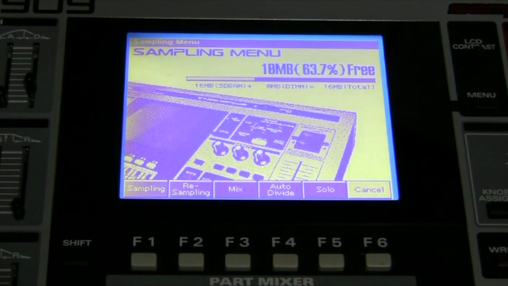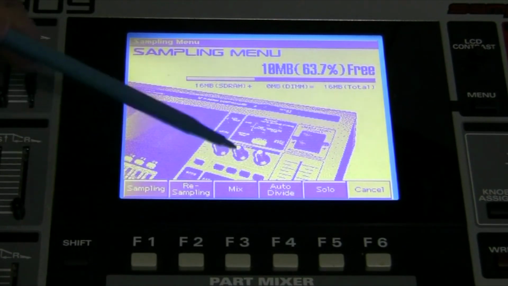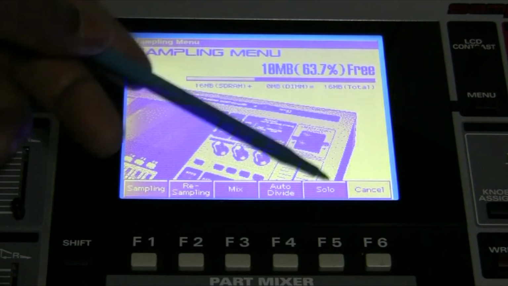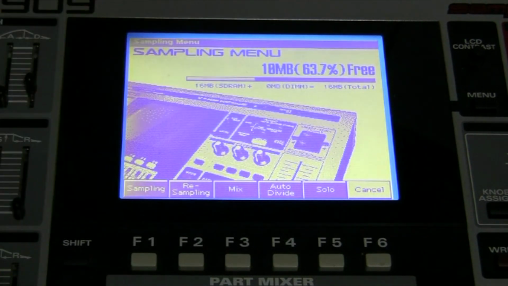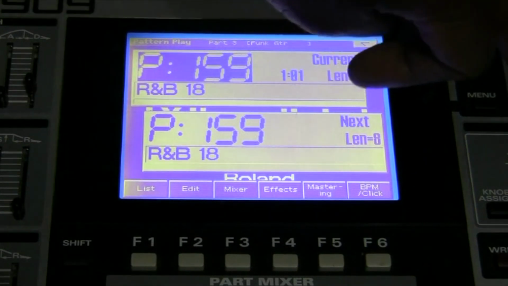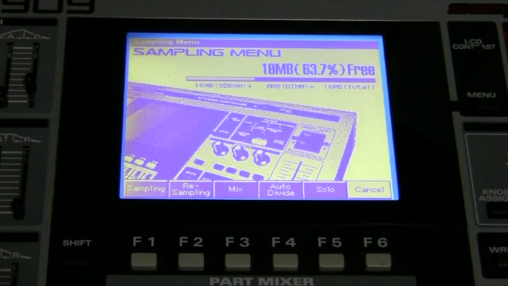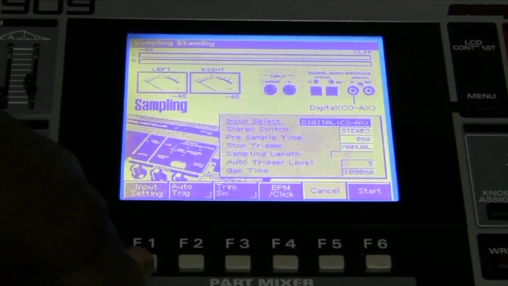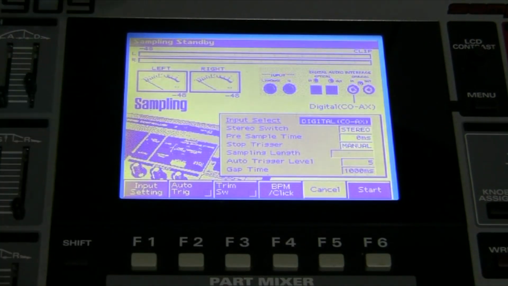Okay, so now I've pressed sampling, and I'm in the sampling menu right here. As you can see, we've got sampling, resampling, mix, auto divide, solo, and of course, cancel. We can cancel and get out of sampling right back to our main screen. Let's go back to sampling again. I'll press sampling, and here I'm going to go sampling. I'll press the F1 key right there, and we're in the sample mode.